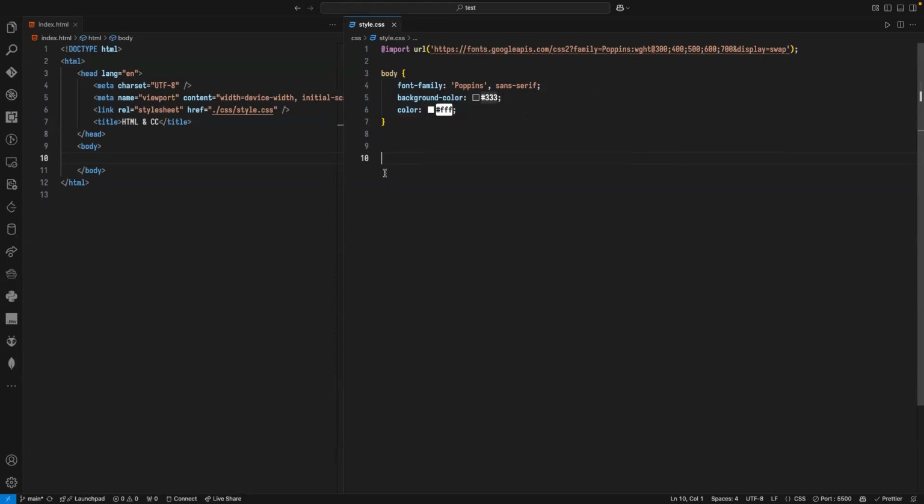This selector here could simply be the tag itself or the element itself. Of course, it could also be a class. Now we'll see a class. It could also be an ID. So let's first start with something a little bit general.